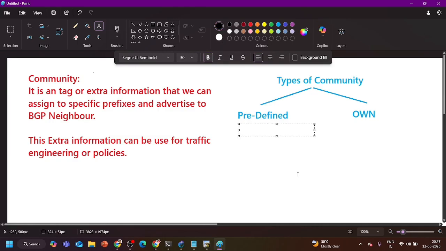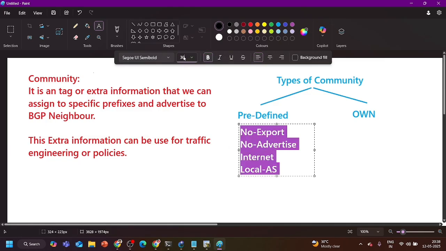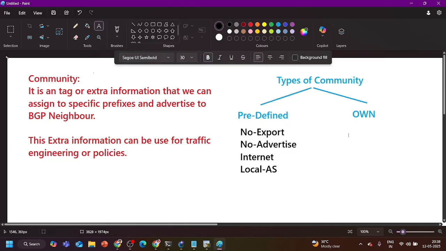For example, no-export, no-advertise, then internet, the default one, and local. Yes, these are the predefined communities. And own community means we can use our own community, right, guys?